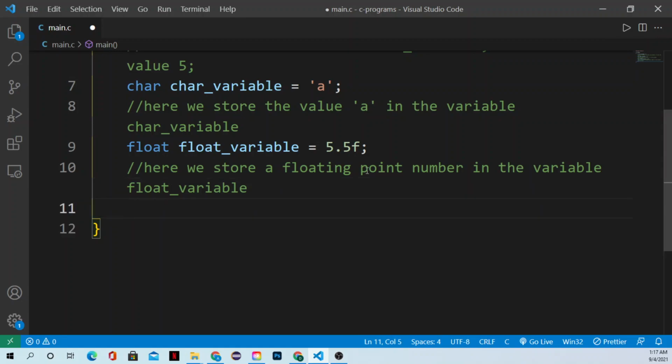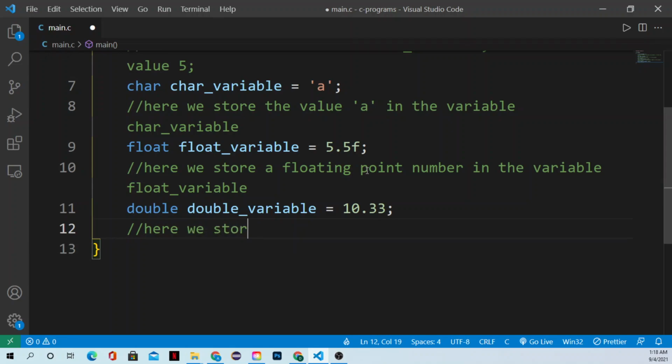Okay, and we have the double. So double variable equals, let's say, 10.5. We can also use, let's say, 10.33. And here we store a double in the variable double variable.